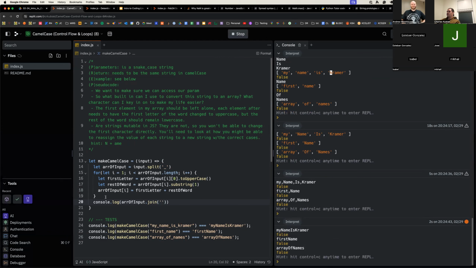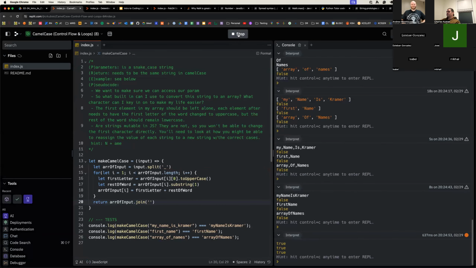And there we go. We're still getting false because we're console.logging. But if I now take this as a return, there we go. So any other questions on how this one got solved?